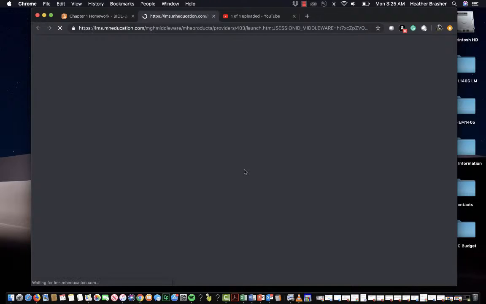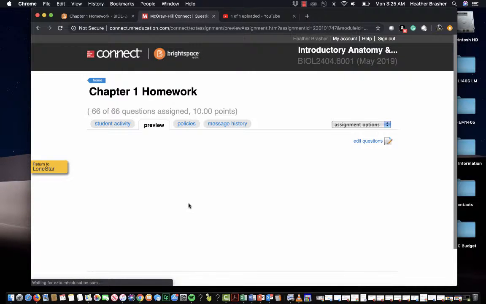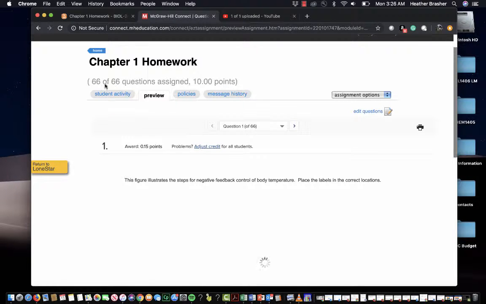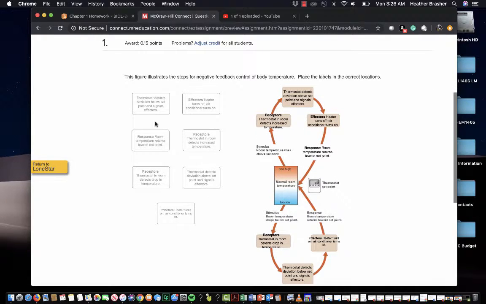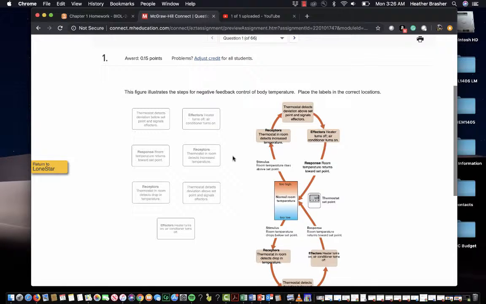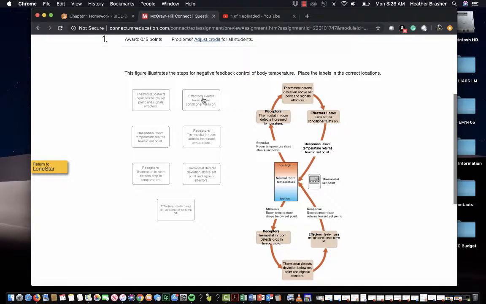So I'm going to launch that. And I'm going to preview this. You'll notice that they have 66 questions here. These kind of things you're just going to look and read, and it says right here, the figure illustrates the stages of negative feedback control. A body temperature, place the label in the correct location.